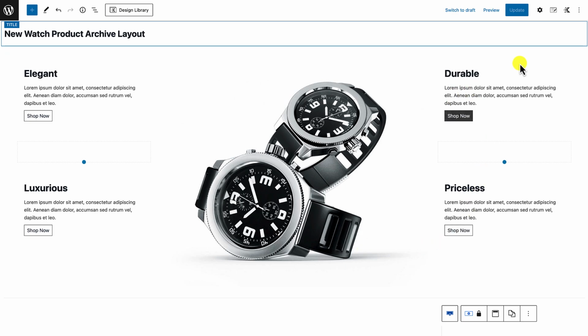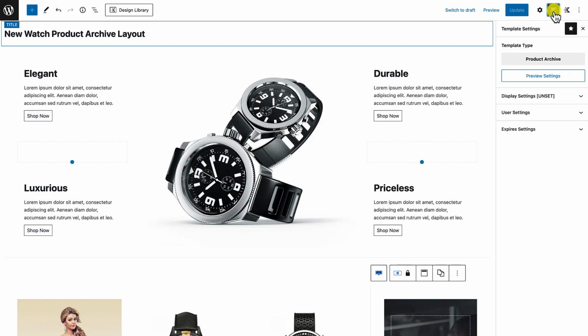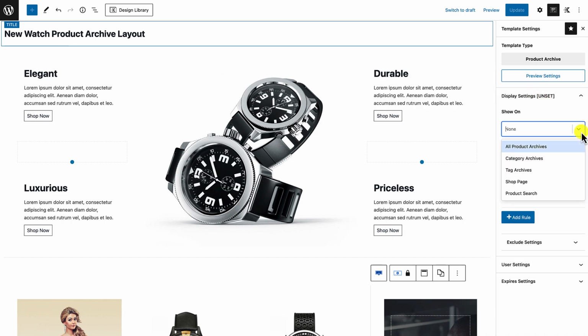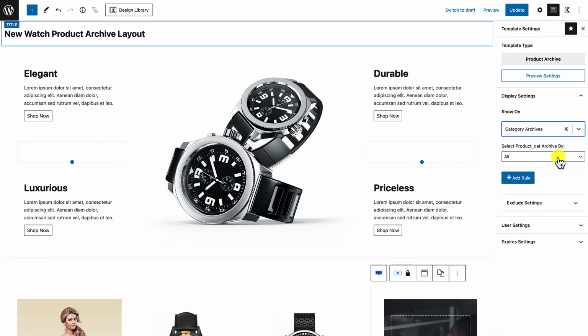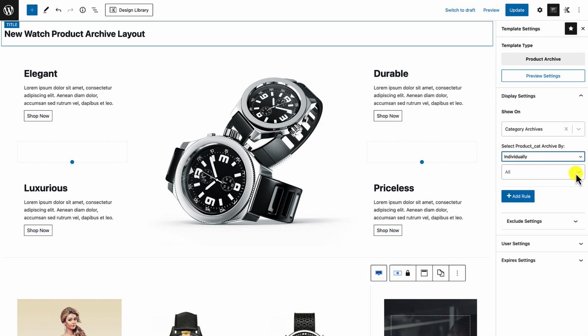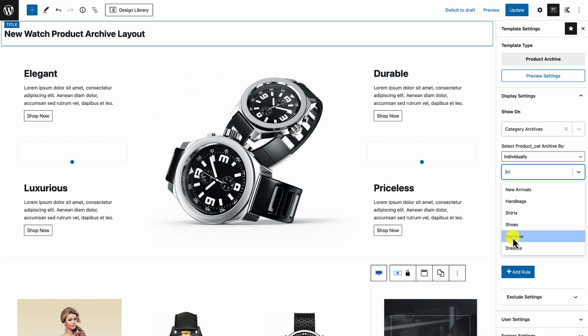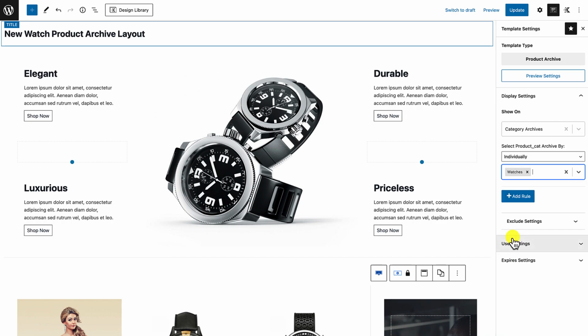Okay, so to do that, we want to go ahead and select the template settings, which is this icon over here. Go ahead and open that up. And then you're going to go to the display settings. And we're going to say we want to show this on category archives. And the category that we want to select individually, we actually want to select the watches archive. Okay, and then we're going to go ahead and click on update. All right, and now this is assigned to the watches archive.